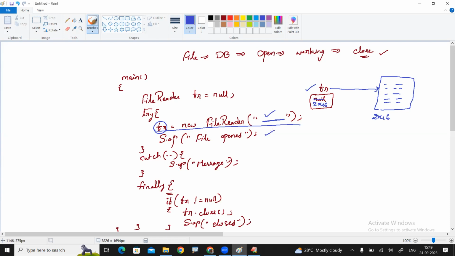How? After opening the file, there is no exception, so the catch block will not execute. After that, directly it will come to the finally block. What is the fr value? 2046. 2046 is not equal to null. Yes, the condition is true, so it will close. File opened successfully and file closed successfully.